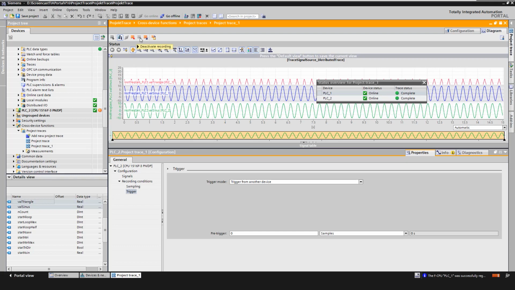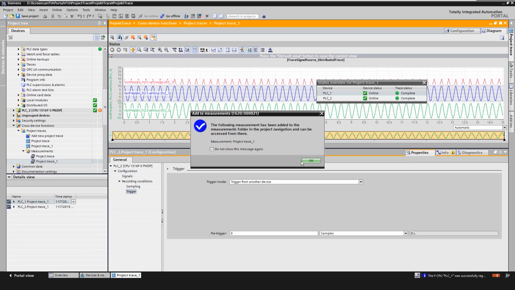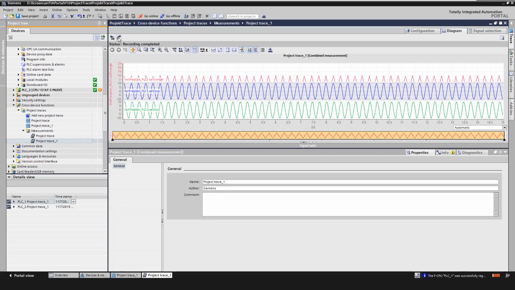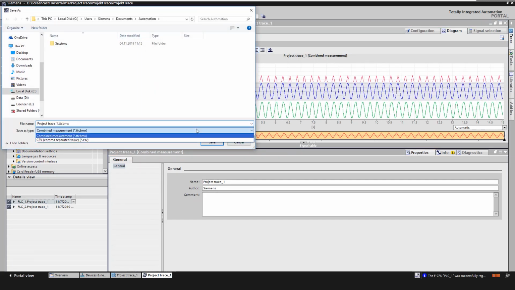If a recording is restarted, the previously recorded values are lost. To save the recorded values, we save the measurement in the project before reactivating the recording. This transfers the measurements from the devices to the project, and we can export the saved measurement as a CSV file for further analysis.